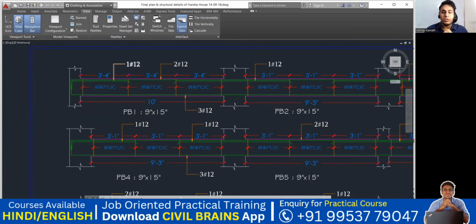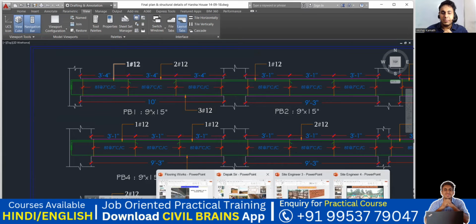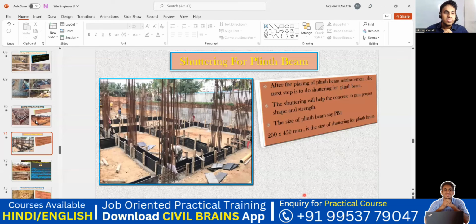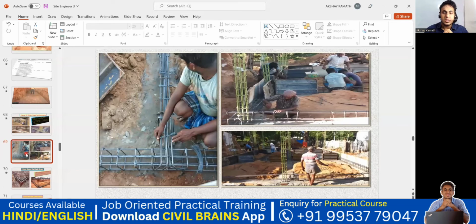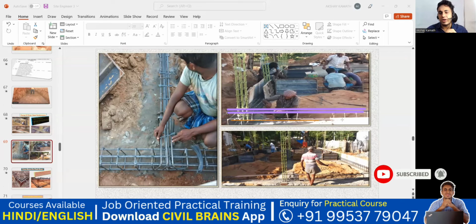So practically how it looks, we'll see that. Practically it will be something like this. 12 diameter 2 bar in the top. This is one, and this is my second bar. This is at the top. And in the bottom, it's 12 diameter 3 bar, right? So I'll draw 12 diameter 3 bar in the bottom. So let us say in the bottom 1, 2, and 3. Got it? So in this way, you're supposed to do.